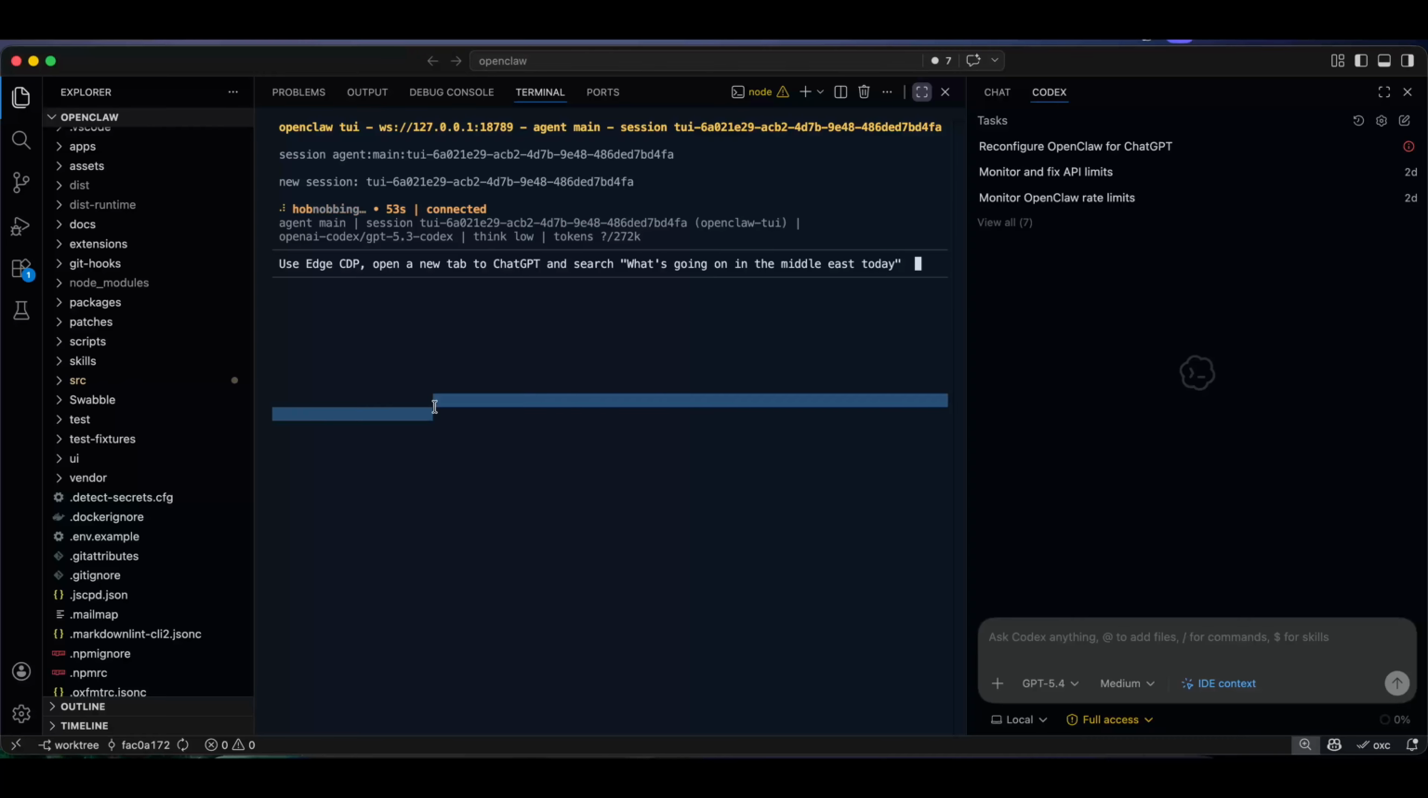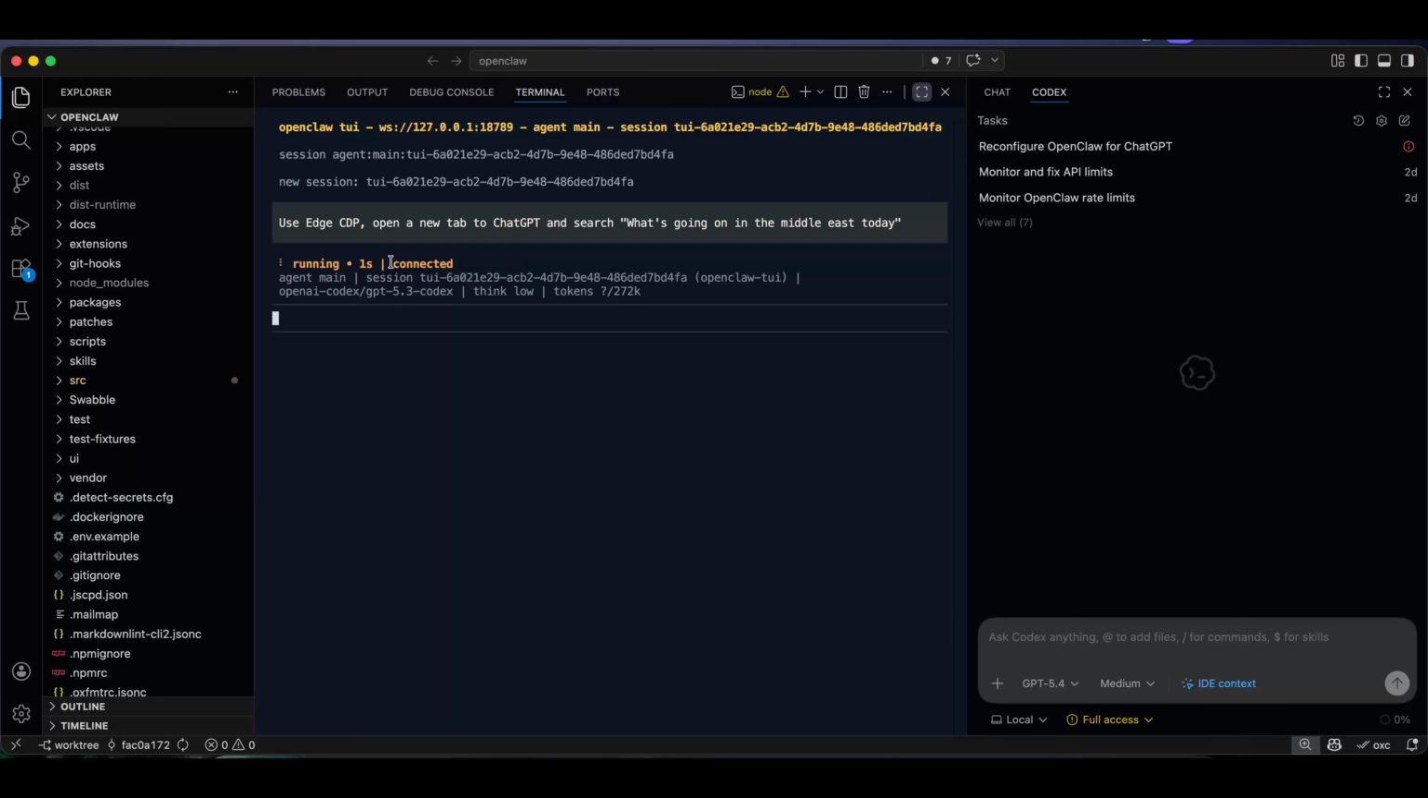So let's try something fun. Use Edge CDP, open a new tab to ChatGPT and search what's going on in the Middle East today. Now I already signed into my Edge profile before, but now the Edge is closed. Let's wait for it to open and see whether it can navigate to the site and do a search.